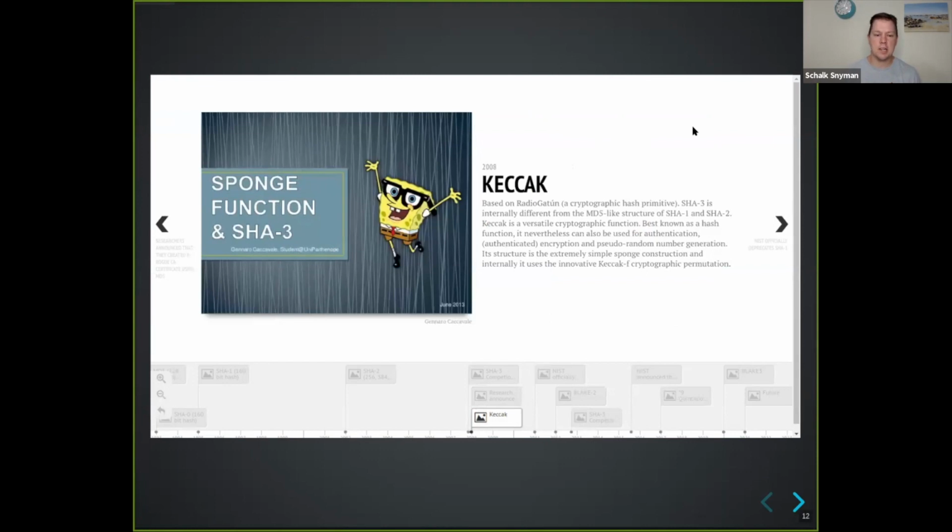Then in 2008, the Keccak algorithm was created, and it used a sponge function construction, and it was based on the RadioGatún construction. It was very different than MD5 and previous secure hash algorithms.